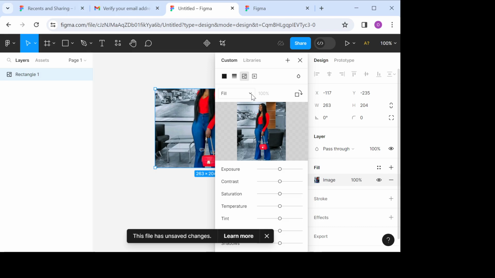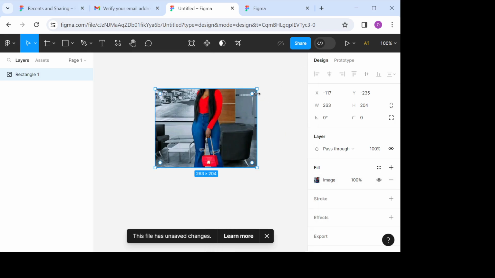You see an arrow facing down. You click on this arrow, then a drop down will be displayed on your screen, showing you several options under fill. We have fit, we have crop. So you click on crop. Once you've clicked on crop, you cancel the drop down and go back to the rectangle that you first drew. Here you can take your cursor to the edge of the rectangle.